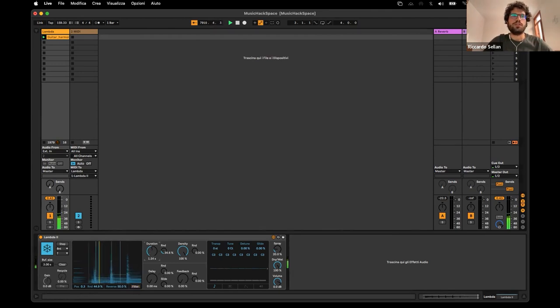And here, of course, we have the duration of the grains with a random percentage, so we can have noise or like 5 seconds. And here the density. So it's like a grain generator.